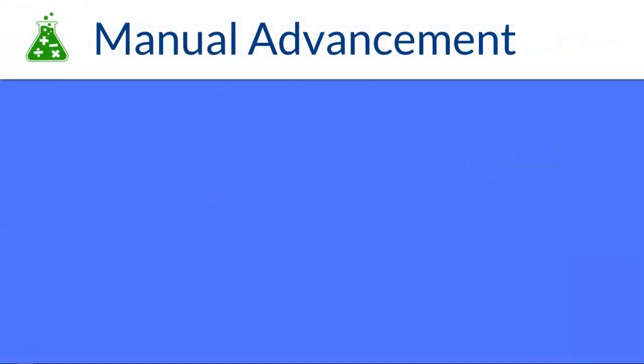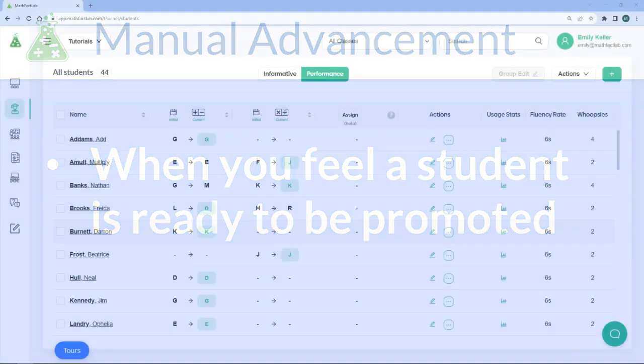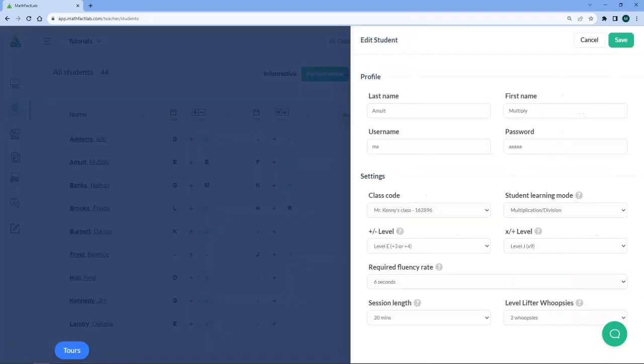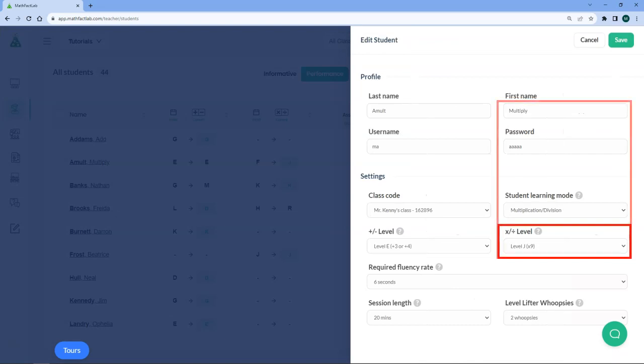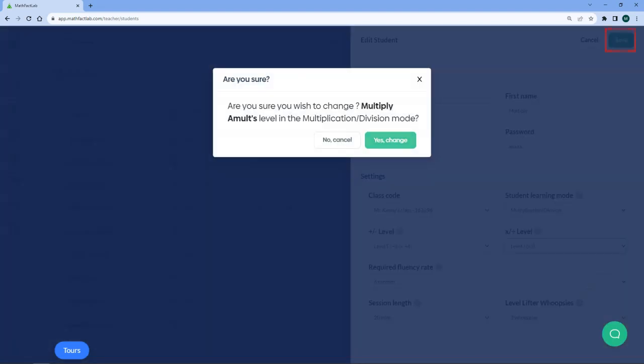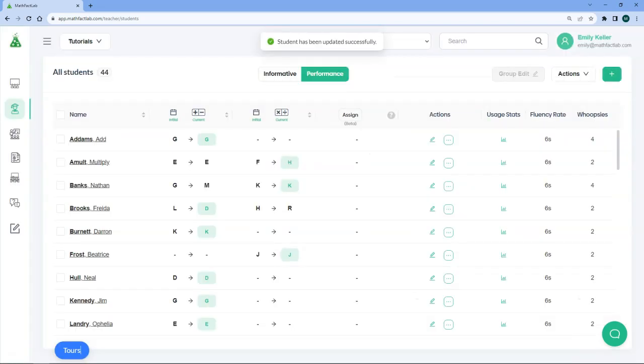If you feel a student is ready to progress to the next level, or even skip a few levels, you can advance them manually. To manually change a student's level, first click the edit icon on the student's line. Then go to the level drop-down for their current learning mode, whether it's addition and subtraction or multiplication and division. Select the student's new level from the drop-down and hit save. If the student is currently logged in, have them hit the refresh button to update the changes.